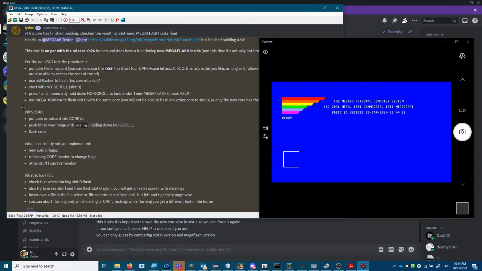So from here, now maybe I should give this a try. With JTAG, put the core on the SD card into the core directory. Oh, so it's specifically in the core directory this time. And push the bit to your mega65 with the M65 tool -Q, holding down no scroll. Okay, so I've got the JTAG. We've already put the core in. Oh, I haven't put it into the core directory though. So maybe let's try that.